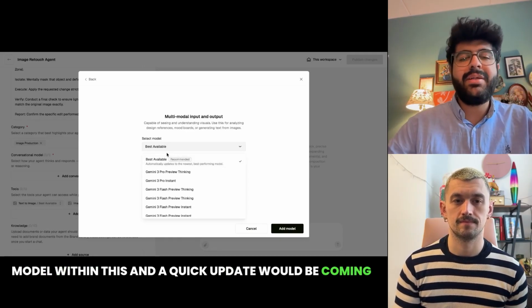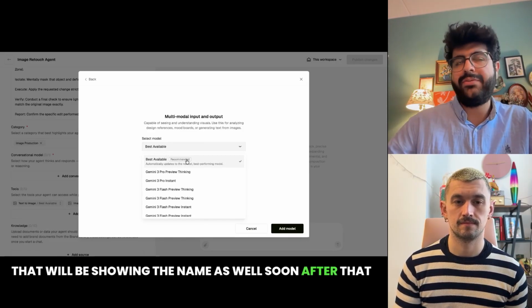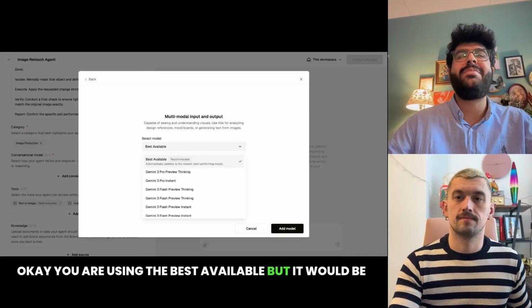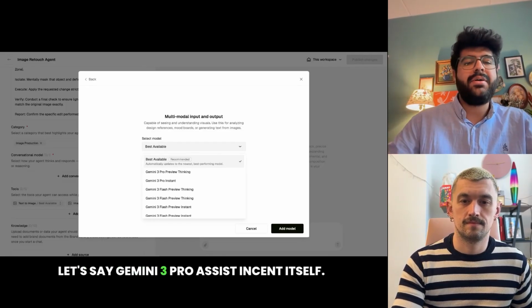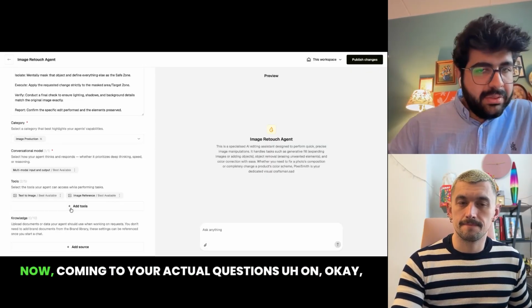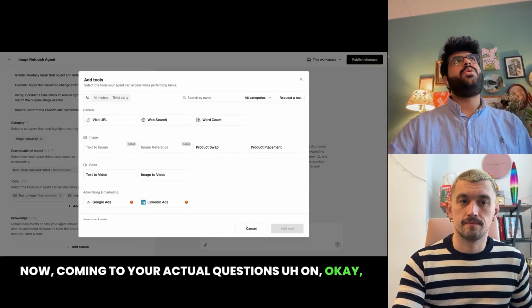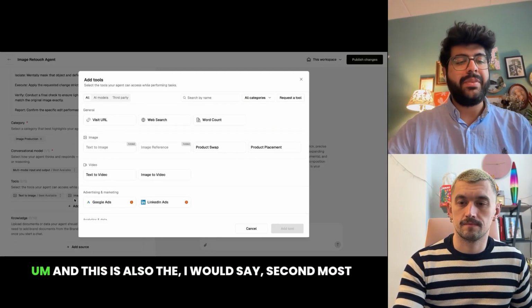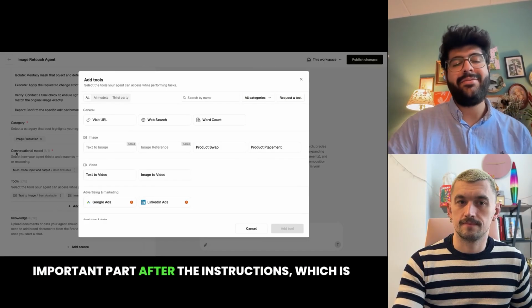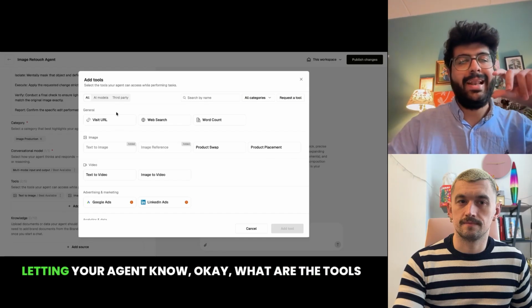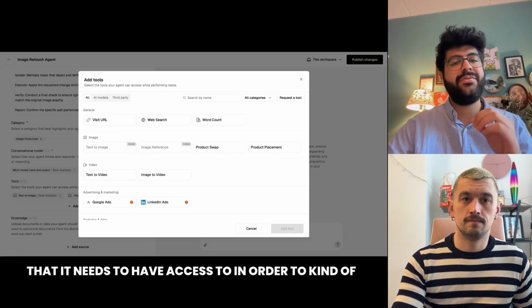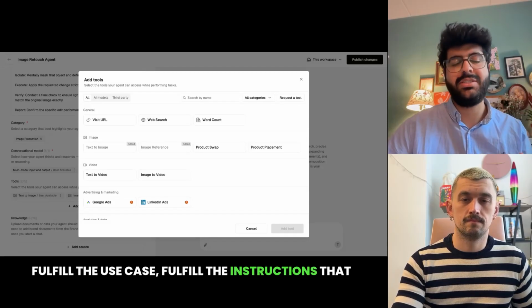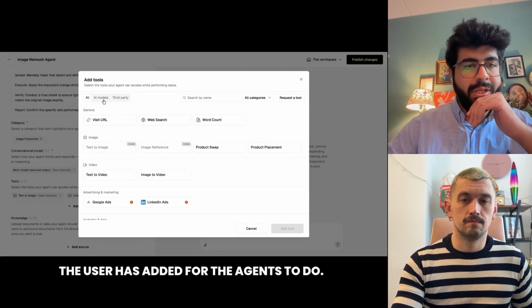And a quick update would be coming that we'll be showing the name as well soon after, so it would be very clear for the user that you are using the best available, let's say Gemini 3 Pro Instant itself. Now, coming to your actual question on what are the tools available? And this is also, I would say, the second most important part after the instructions, which is letting your agent know what are the tools that it needs to have access to in order to fulfill the use case, fulfill the instruction that the user has added for the agent to do.